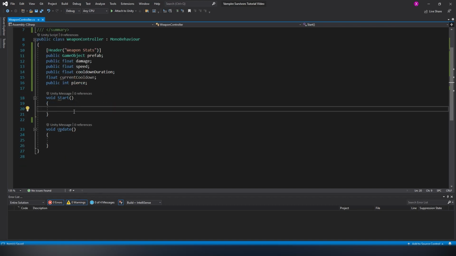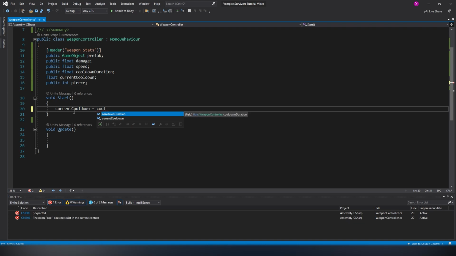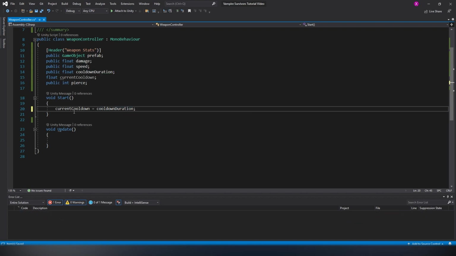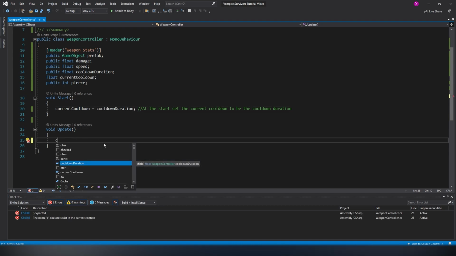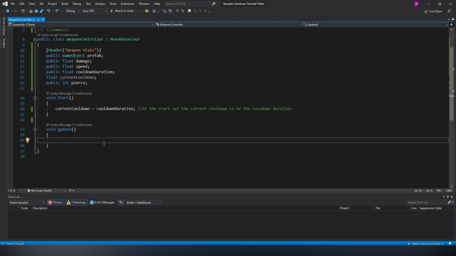Now, in the start function, set the current cooldown to be the cooldown duration, and doing this will basically just ensure that the weapon starts with the intended cooldown. What that means is that if the player gets the weapon, it doesn't just shoot immediately or activate the weapon immediately. It actually has to wait for the cooldown. Then, in our update function, all we want to do is just continuously reduce the current cooldown until it reaches 0 and then attack.